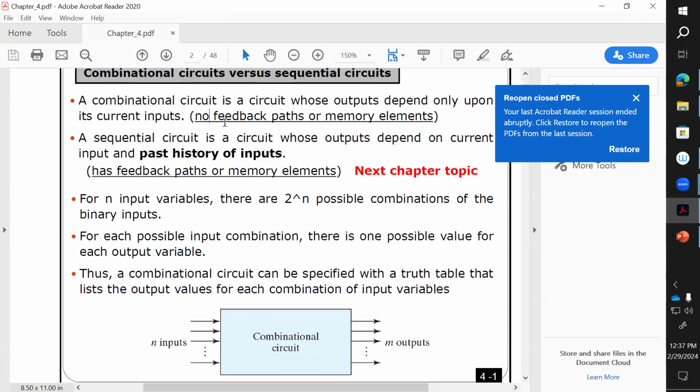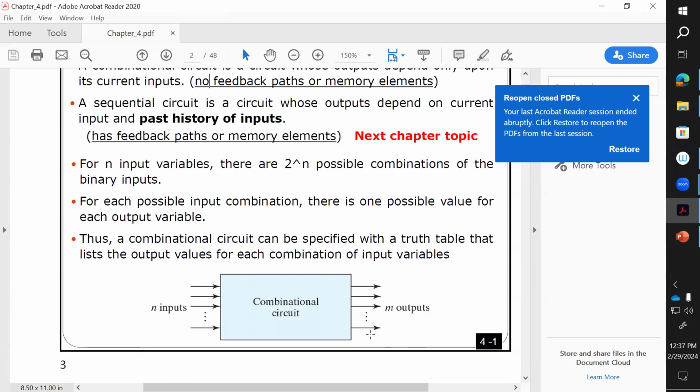So combinational circuit means the output of the circuit depends only on the input. That means every time for the same input, I will get the same output. That's the definition of combinational. And that's actually everything we have done so far. For the same input, I will get the same output.